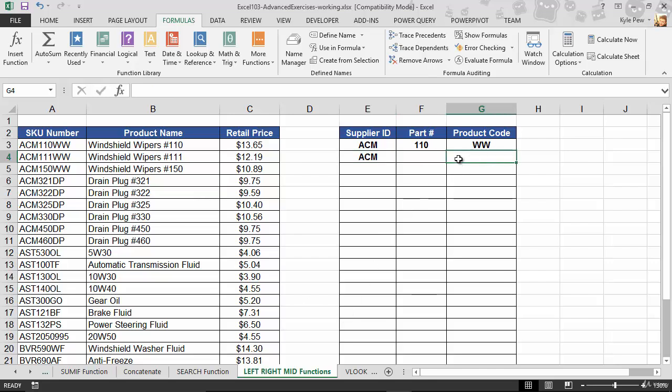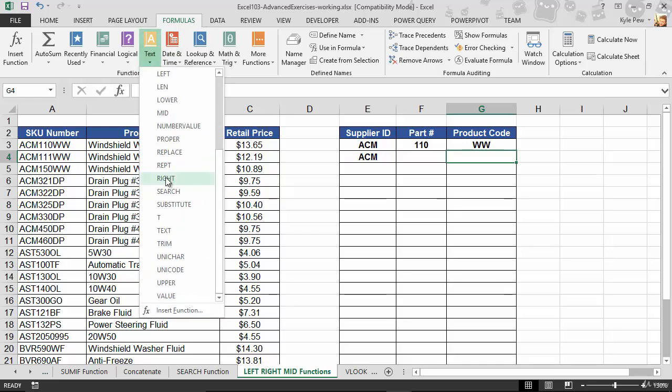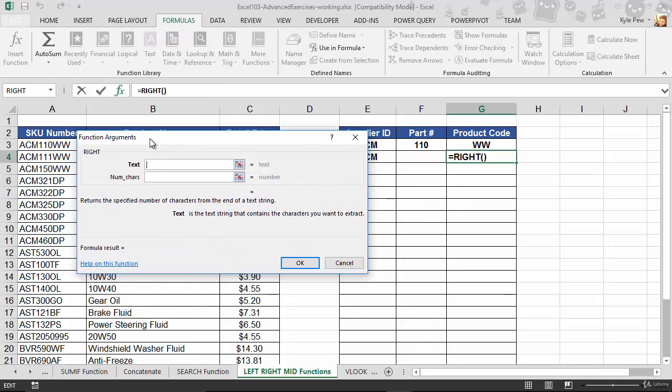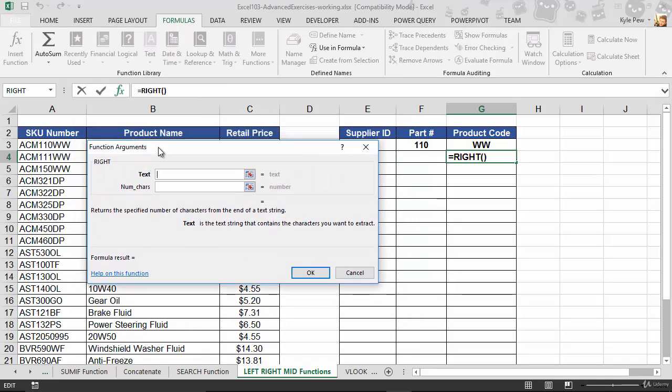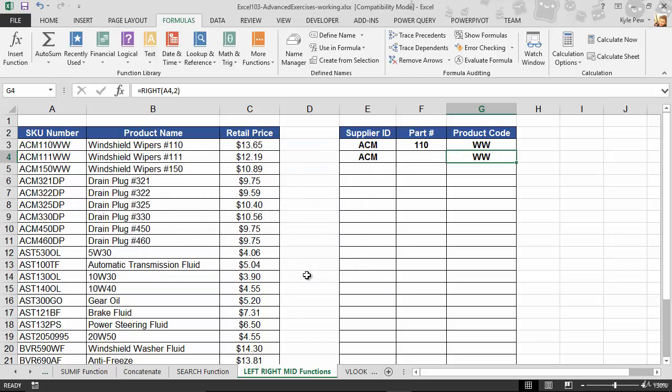All right, let's try another one. Let's do product code. Where's product code at? I'm looking at A4 here. Is it on the left-hand side of the cell? Is it in the middle? Is it on the right? Yeah, it's on the right. So once again, I'm inside of G4, Formulas, Text. This time, I'm going to find RIGHT. Look at that, exact same arguments. First step, where's the text? It's in A4. How many characters do I want? This time from the right-hand side, I want 2. And that's it. WW. It's extracting the data out positionally. It's on the left, it's on the right. How many characters do you want from the left or the right?